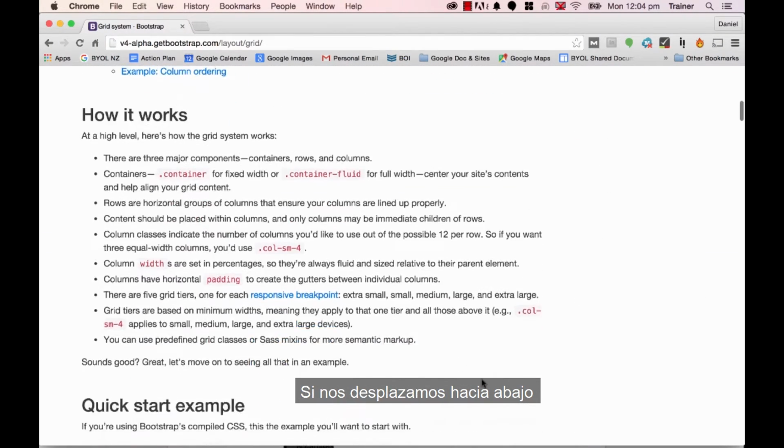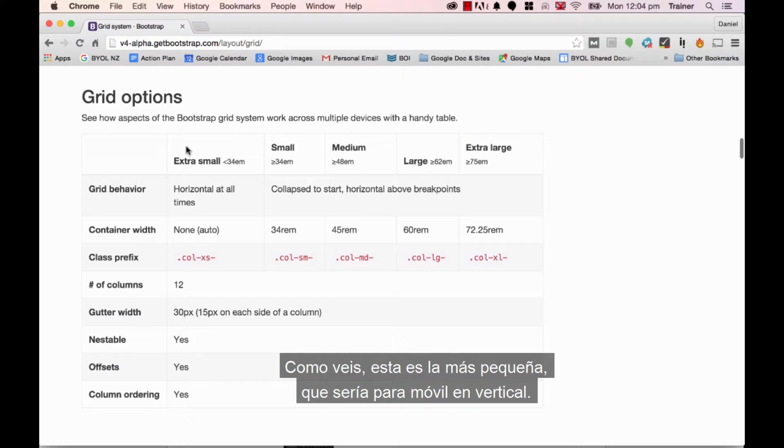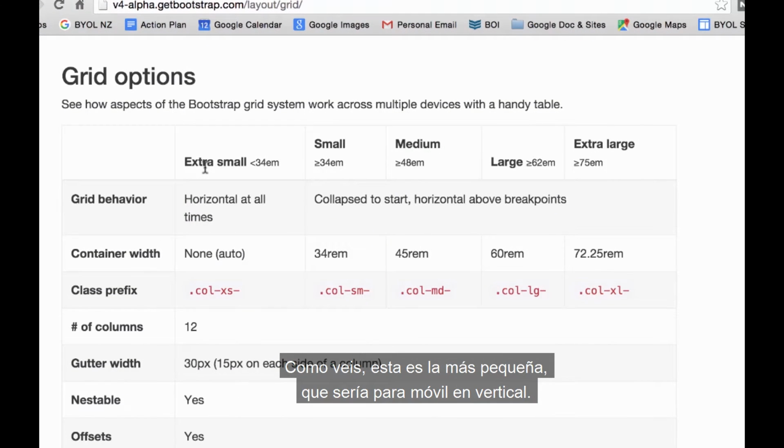Now, if I scroll down here, I'll get to this one that says grid options. You can see here, here's my extra small, so that'd be mobile in portrait. Then I've got small, which is considered phone at landscape, medium is tablet, large is say a laptop screen, and extra large is a really big, say iMac screen.